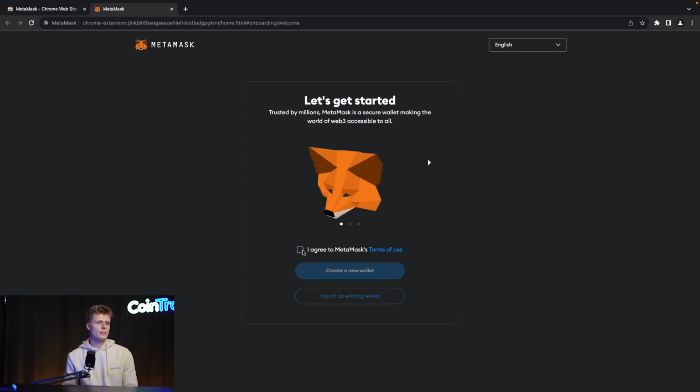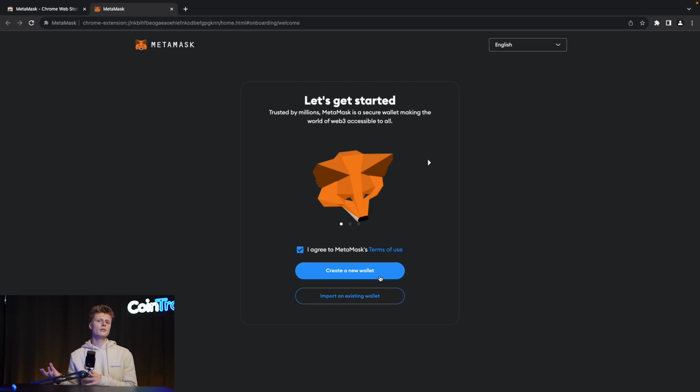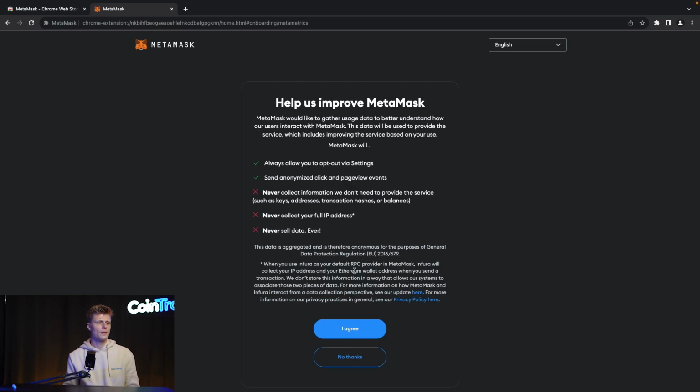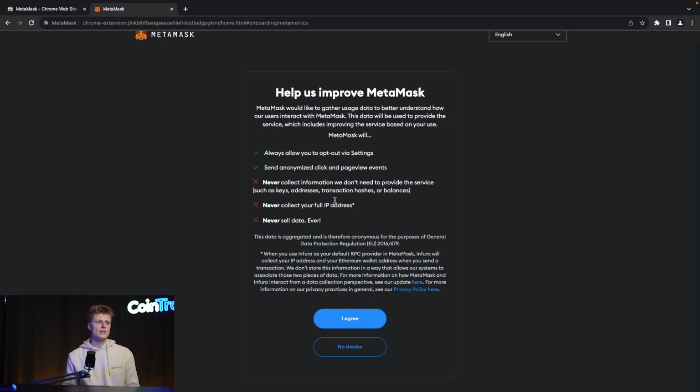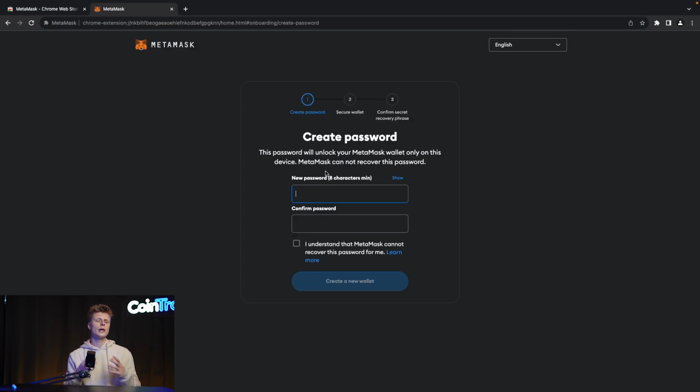We have to agree to MetaMask terms of use and create a new wallet. If you have a wallet created previously already and you want to just re-import an old wallet, then simply click import an existing wallet. You will have to enter your 12-word seed phrase and then you will be ready to go. In our case, we will start with a new wallet. Now we have to decide if we want to send some improvement notifications, so just analytics to MetaMask, yes or no, let's say no.